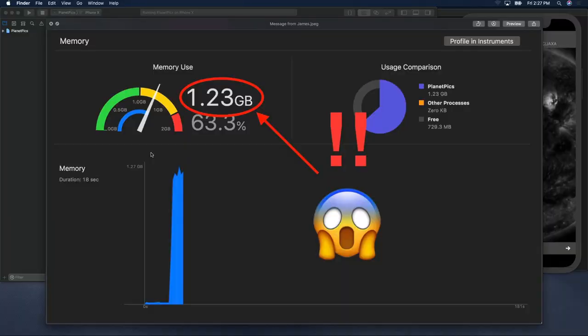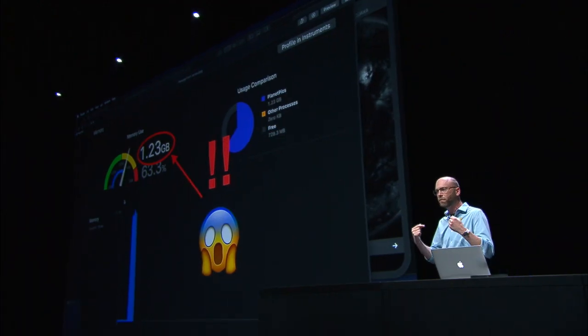And third, this represents a terrible experience for the user. In fact, if you look at the usage comparison chart, you can see other processes has 0 kilobytes of memory. That's because they've all been jettisoned by the operating system to make room for our app. You should all take a good look at me and give me the stink eye, because now when the user has to go launch your app, you have to load from scratch.